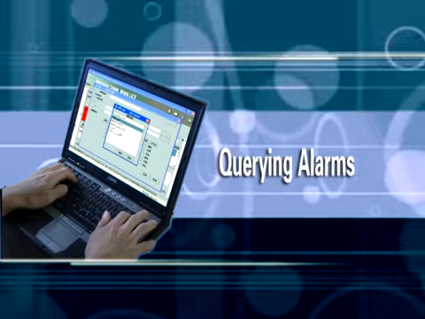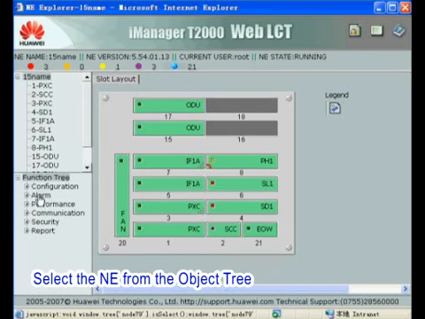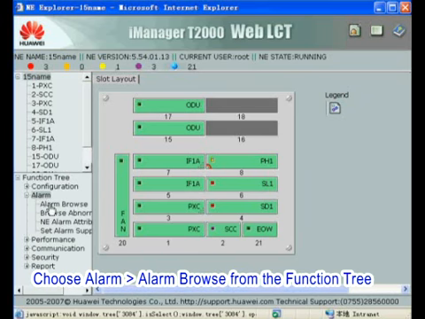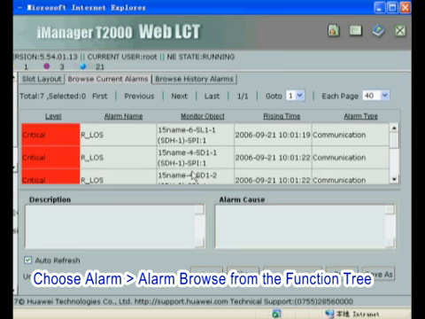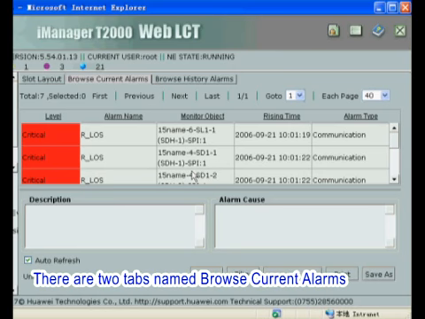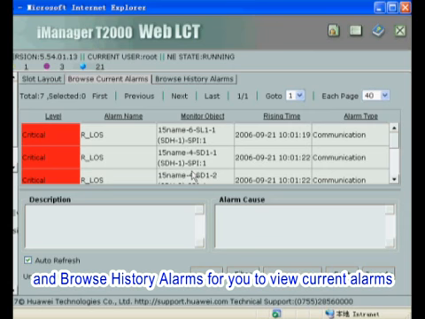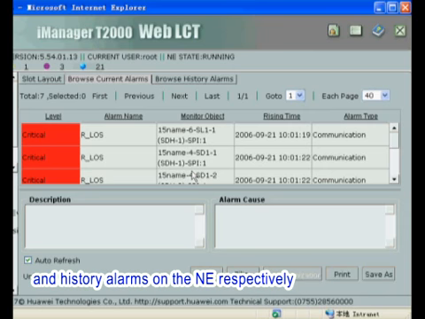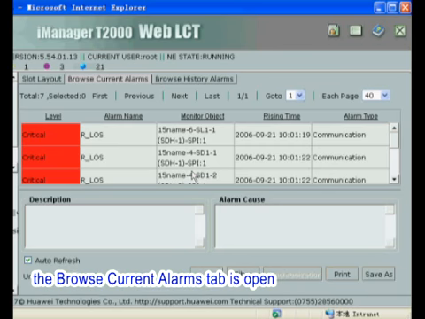7. Querying alarms. Select the NE from the object tree. Choose Alarm, Alarm Browse from the function tree. There are 2 tabs named Browse Current Alarms and Browse History Alarms for you to view current alarms and history alarms on the NE respectively. By default, the Browse Current Alarms tab is open.